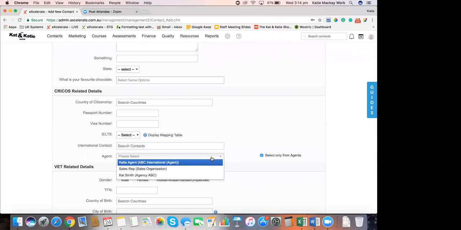So if you haven't seen the agent management webinar that we've done, there's a really thorough one on how to set up agents. And we actually went through the agent portal yesterday as well, which all encompasses Cricos at the same time. So there's a couple of other little webinar hints if you want to go and watch some more things that you could possibly use as a Cricos provider.